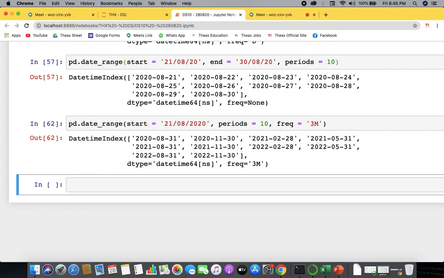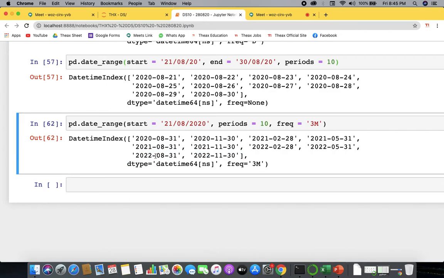So 31st August 2020, then you are getting 30/11, like the intervals we are talking about. So the intervals we are getting there, in the occurrence of three months. So 31/8/20, then 30/11/20, then 28/2/21, and 31/5/21. If you increase the periods, you'll see other things.